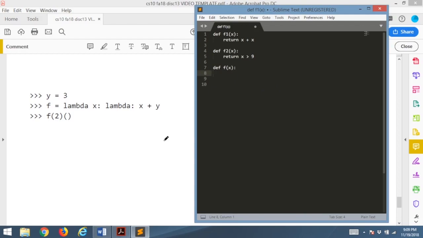Well, it returns a lambda function. So let's say we're defining a function within this function. We're defining inner function. And here this takes no arguments. And it returns x plus y. Okay. Then this outer function returns the inner function.